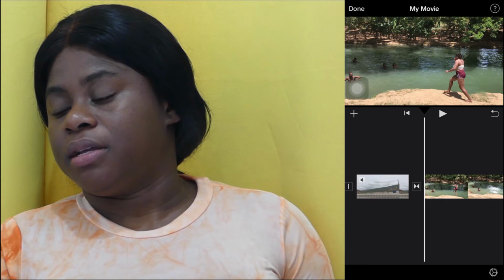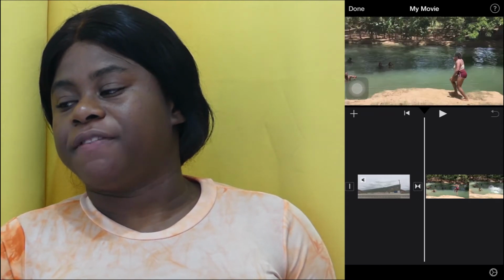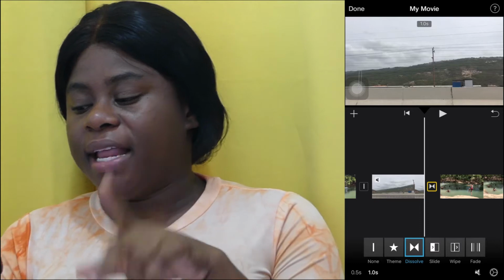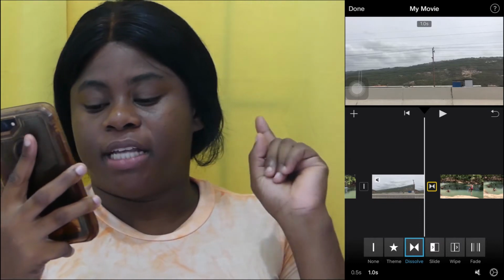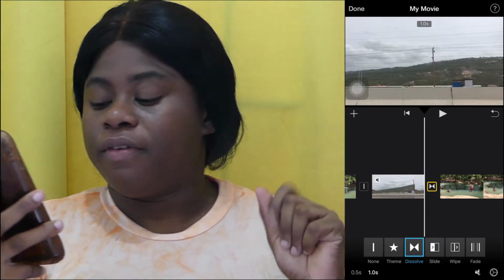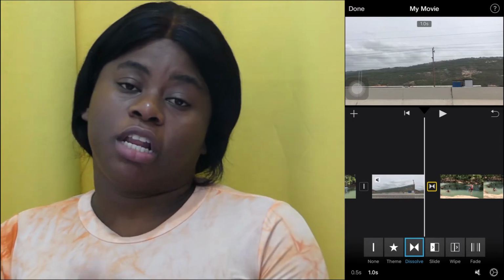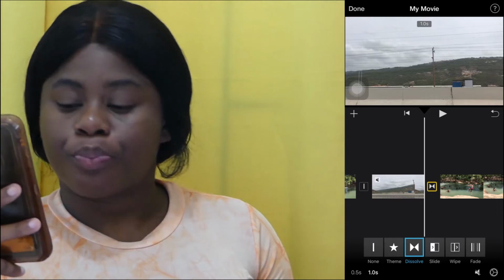Alright, let's watch it. Guys, as I mentioned, I don't like the fade in. So I want to show you a different type of transition. So at the bottom now, seeing that I click that middle icon, you see none, theme, dissolve, slide, wipe, and fade. So let's show you how to change the different type of transition, okay?